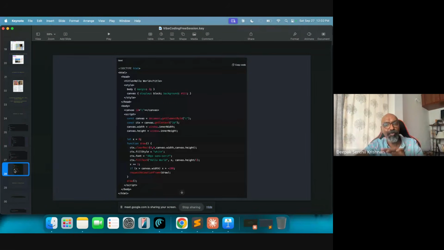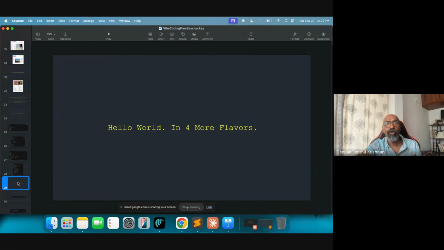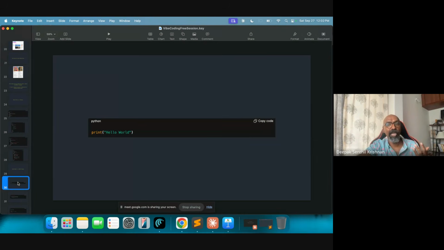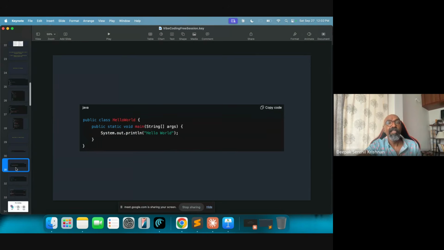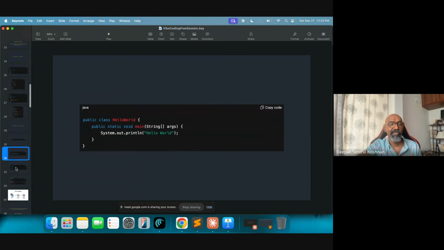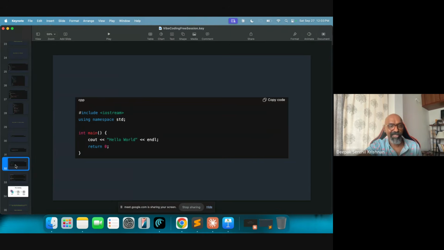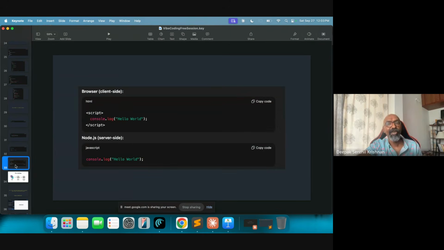Now, don't worry for a moment what goes on behind the code. I'm just trying to show you that there are different flavors of the same goal that you want to achieve, each of which has its own variations, right? Now, I'll show you yet another dimension. Hello world again, but in 4 more different flavors. This is written in a programming language called Python. This is written in Java. This is written in C++. And this is written with HTML and JavaScript.